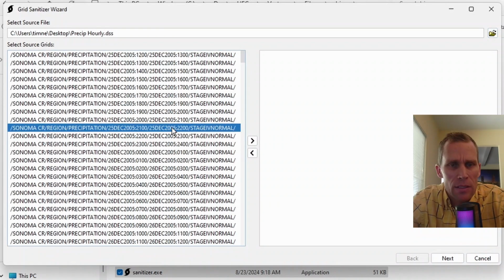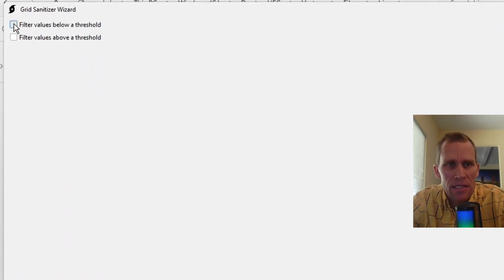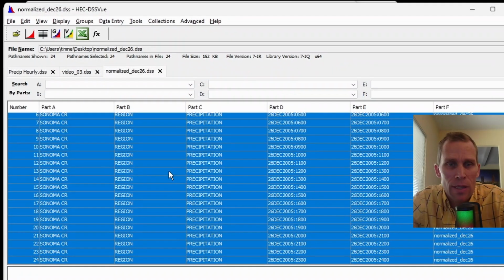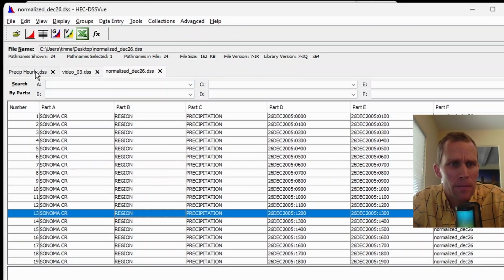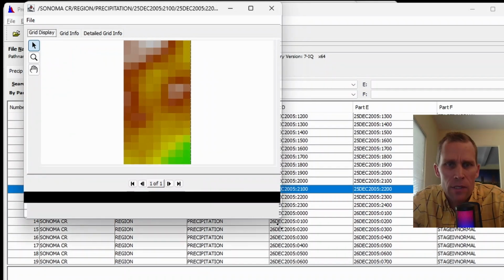Let's start with this record here. Yeah, from 9 to 10 on December 25, and then next. And then it's asking if I want to filter above and below. We want to filter both. Let's go ahead and take a look at that data real quick. Here's the record. So if I open it up, here we have our data.